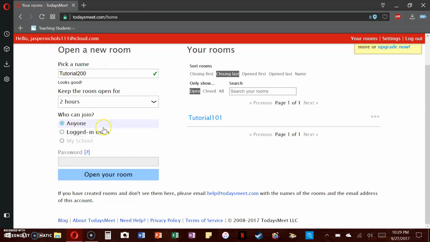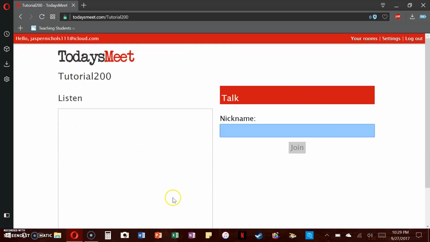You can choose to limit it to people who are simply logged in or people who are in your school, but once again that's part of the teachers tools. I'm going to put anyone because I seriously doubt anyone's going to come in. And adding a password is restricted to teachers tools as well. So with that, we're going to open up the room.